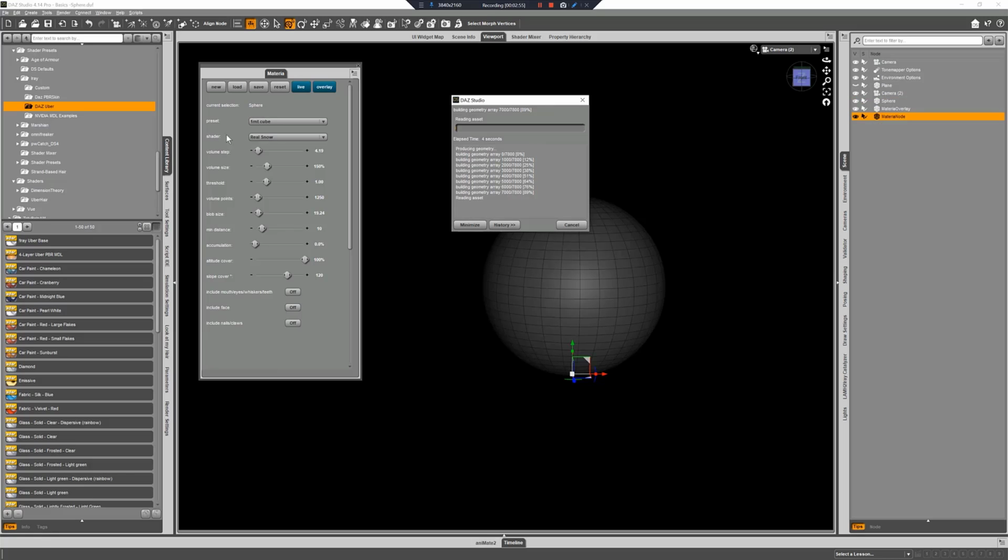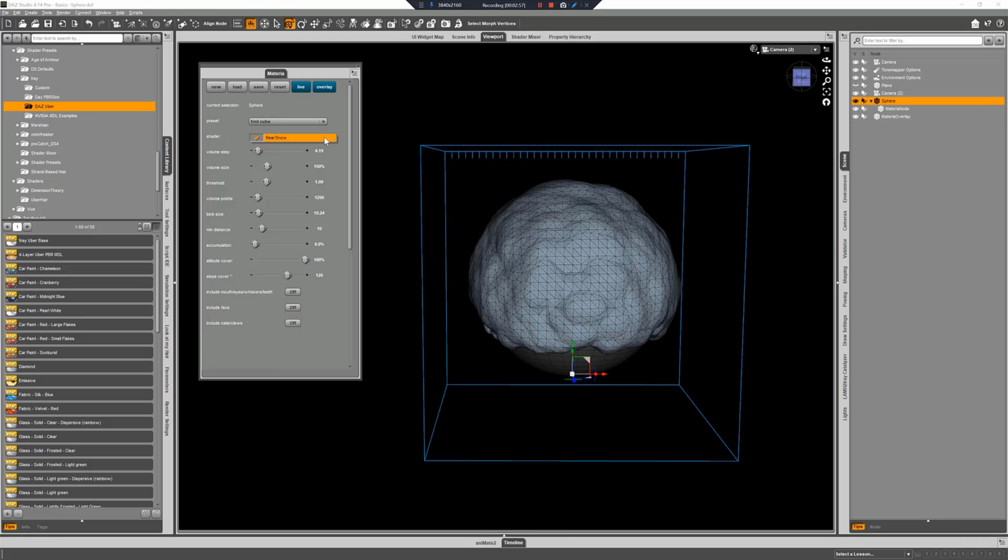We have the shader list box, which right now has no shader, of course. And then we enter the actually interesting Materia settings. The volume step basically is the resolution of the generated isosurface.